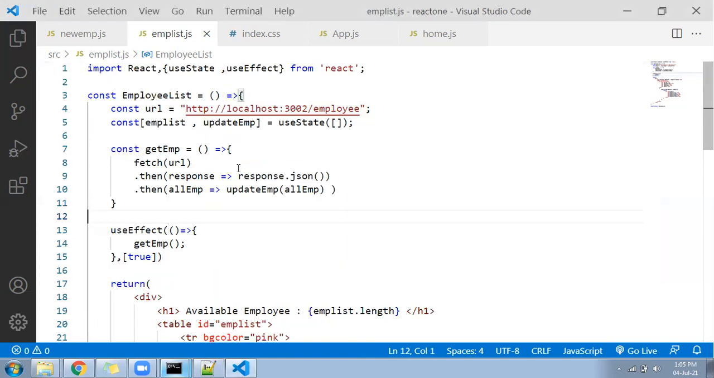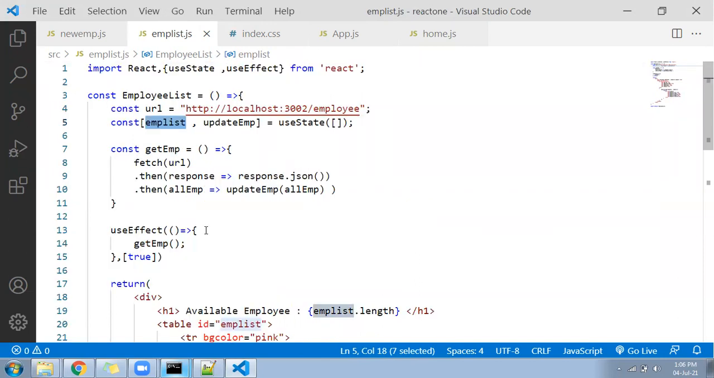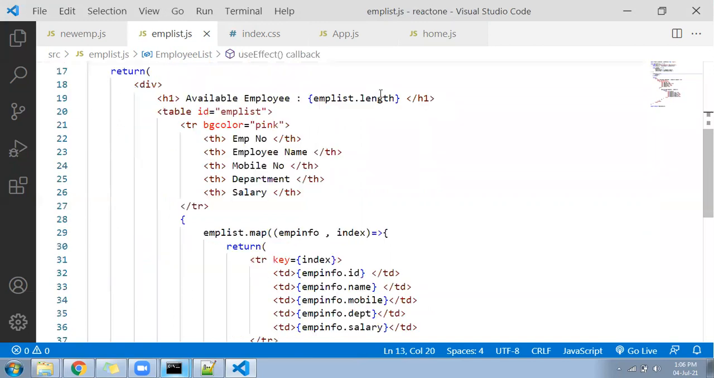So let's have a look again. EMP list is a functional component. It is based on useState and useEffect. After that, we have a URL. We have a constant based on useState; the constant name is EMP list and updateEMP is the function. The getEMP function reads the data from this URL and passes it to updateEMP. updateEMP will pass the data to EMP list. Below, we call this function based on useEffect. After that, we print a length here, and inside the table we are rendering the data.